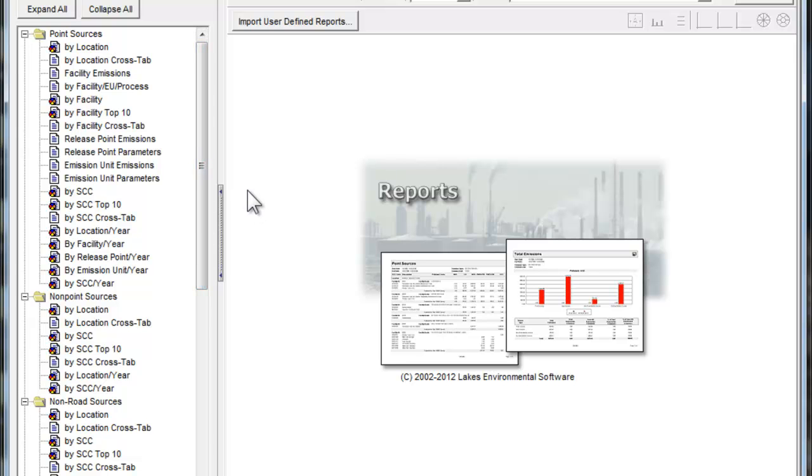We want to look at the point sources report. And the one I'm particularly interested in is the facility emissions report. And the reason I say that is because it doesn't have a graph associated with it, and you can tell that by looking at the little icon that looks like a pie chart. And I only want to look at one facility's emissions for this, and we don't need a graph because we're not going to compare anything.